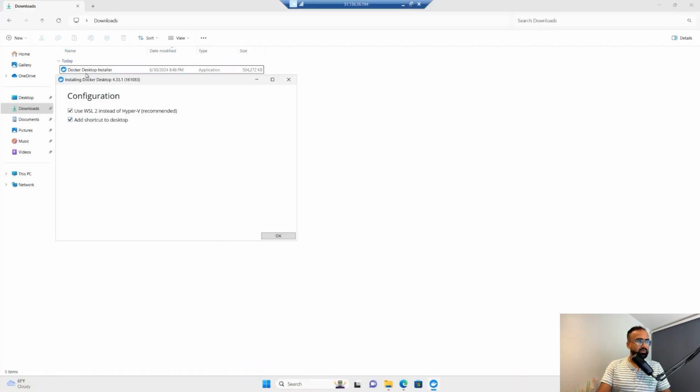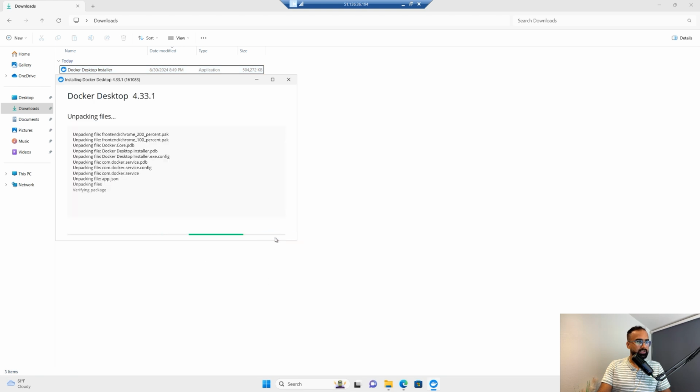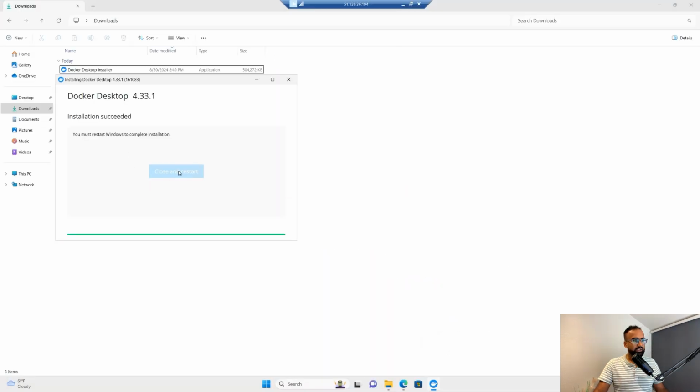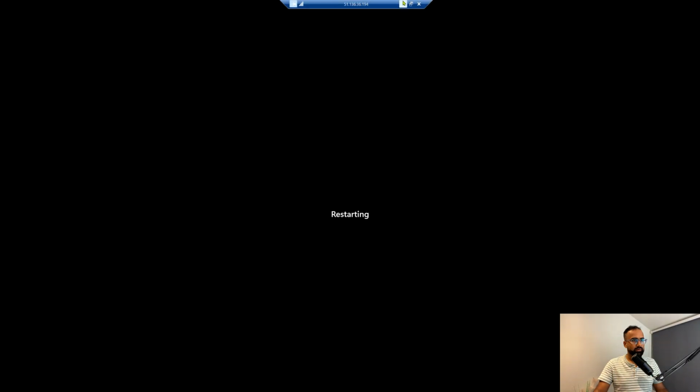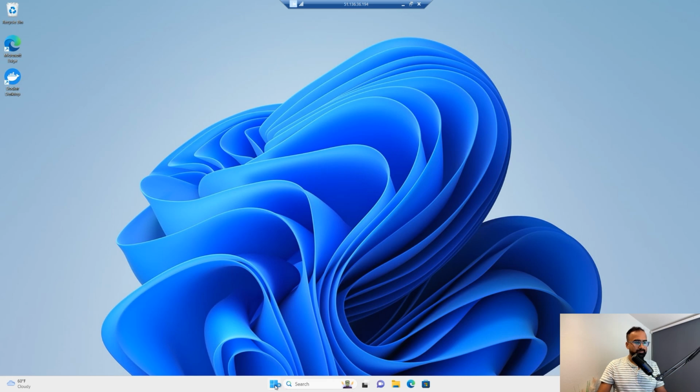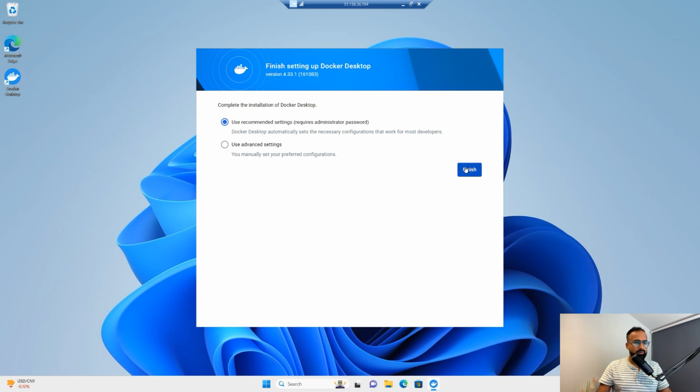After clicking on the downloaded package, it is asking me to choose options, so I have picked both of them. I just say okay, and now it is downloading and installing Docker Desktop. I'll pause the video until it completes. After the installation, it will ask to close and restart, so I'll click on it and wait for the restart. Now let's launch the desktop here, and I will accept the terms. Then I'll finish.